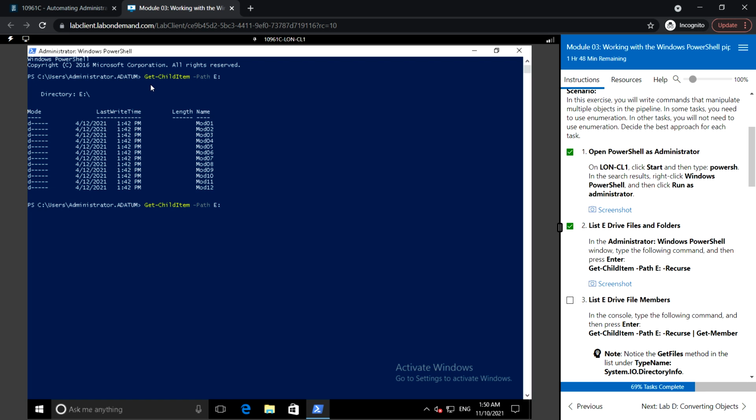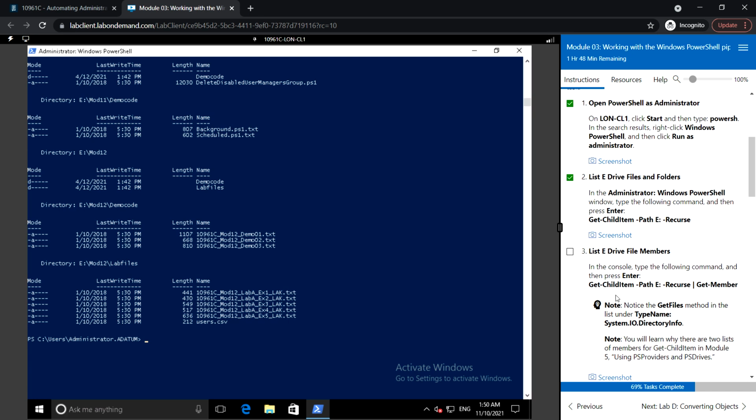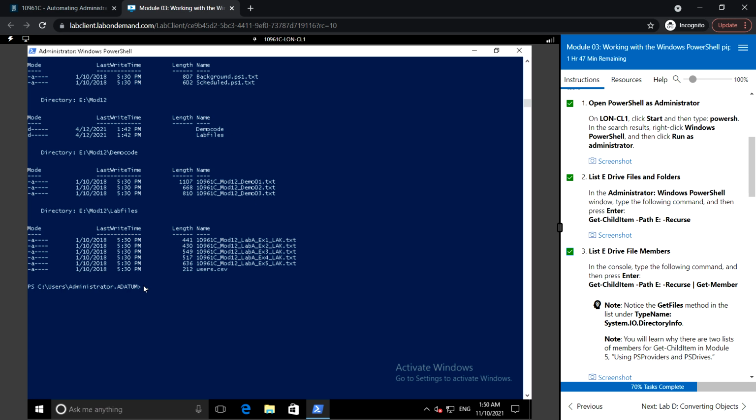If you want to get the files inside each of those subfolders as well, then we need to specify -Recurse. It will display the files inside each subfolder as well. Next we will list the E drive file members: Get-ChildItem, path, -Recurse.